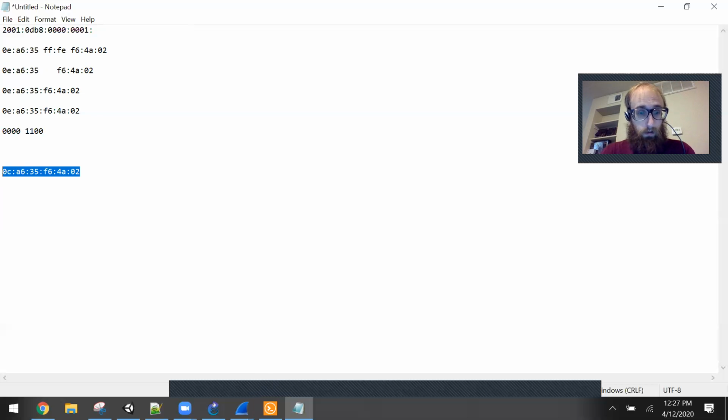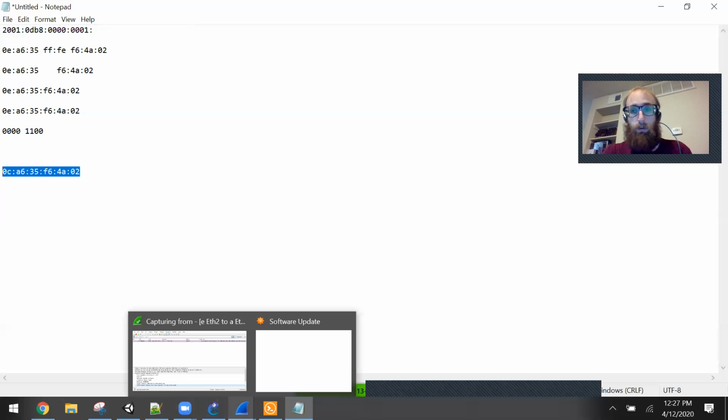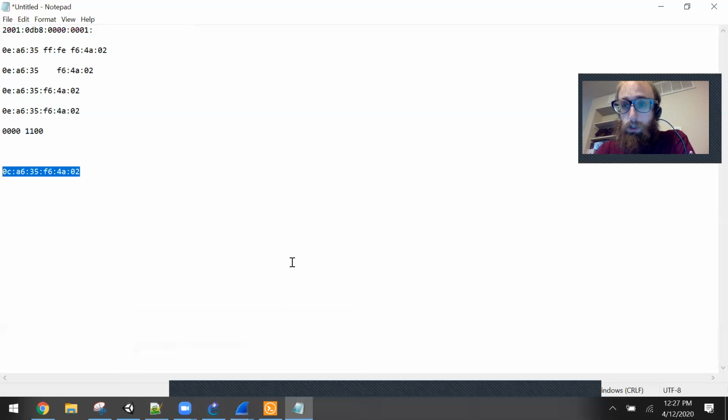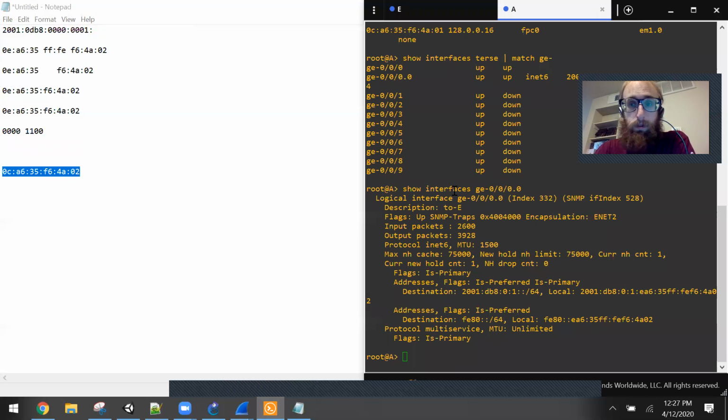So let's verify that the MAC address of interface GE000 is going to be this. And the way we figured that out is simply by reverse engineering the EUI, extended unique identifier, that was assigned as the local IPv6 address on this interface.